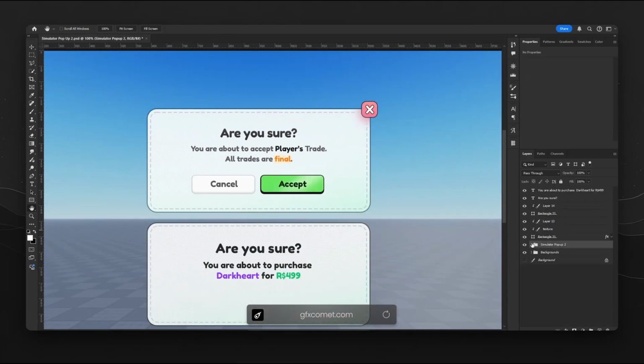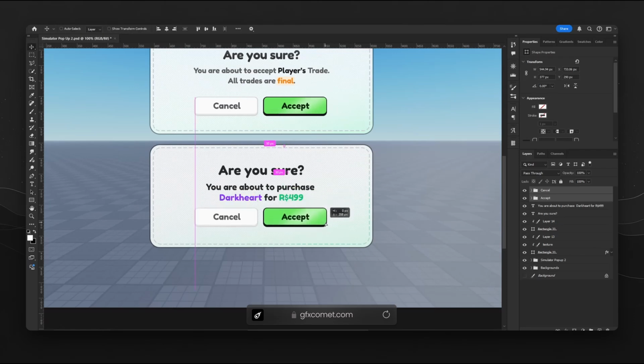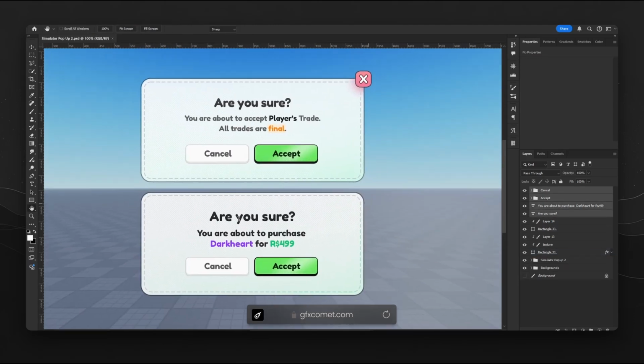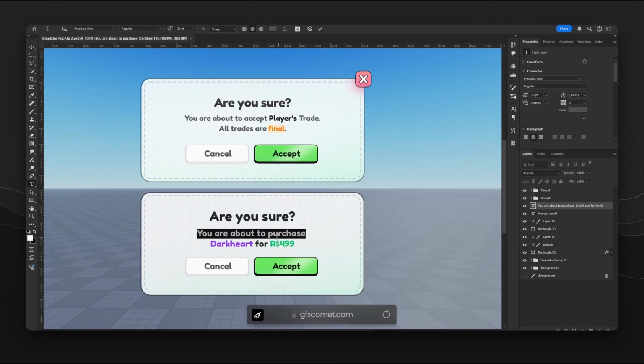So we have our two buttons right here, accept and cancel. You go ahead and drag these out. In here, as you can see, we have our basic pop-up UI, just like so. Now, I'm going to change the color of these. These are a little too dark. Need some variation here.